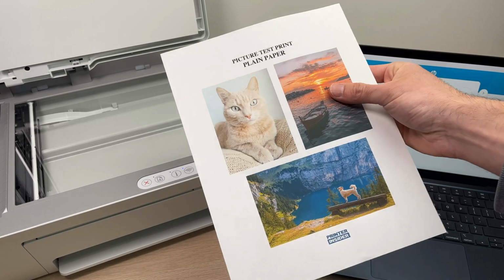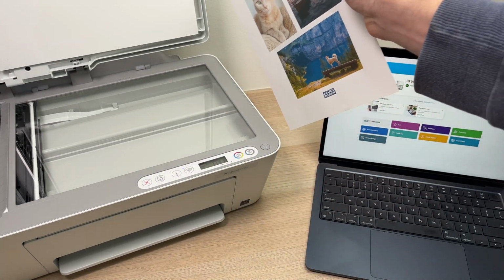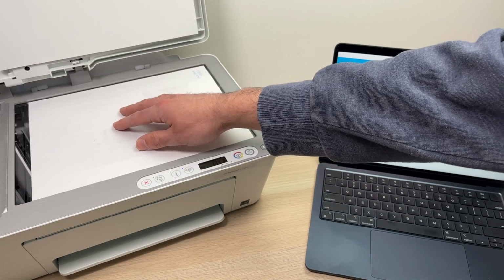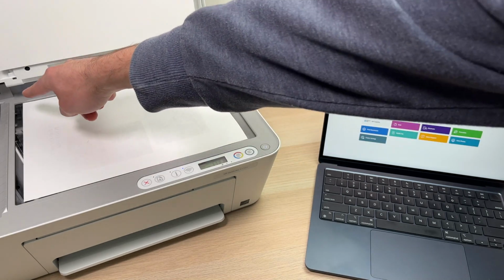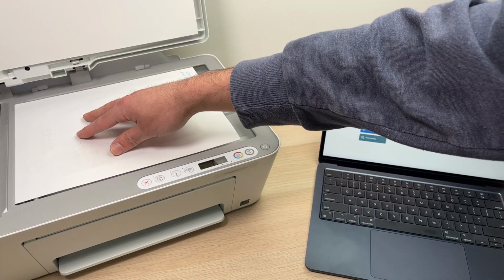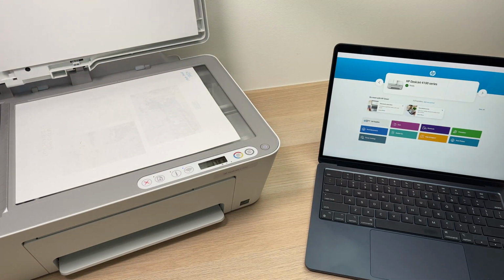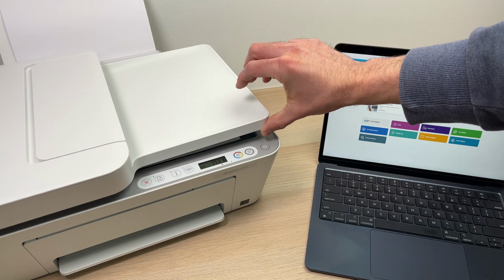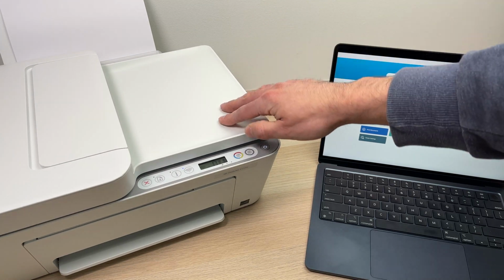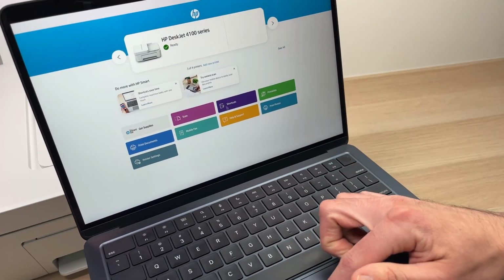Take the piece of paper you want to scan and put it facing down. Then you have to push it to this corner over here. So just take it and glide it and push it firmly so it's in this corner, and then close the scan bed. Then on the computer, you're going to press scan.